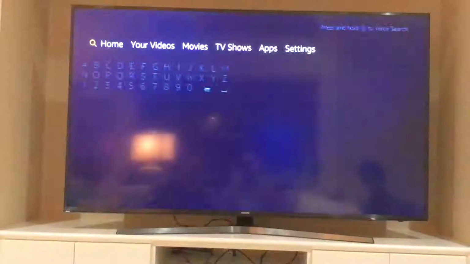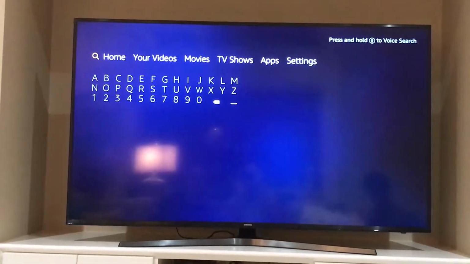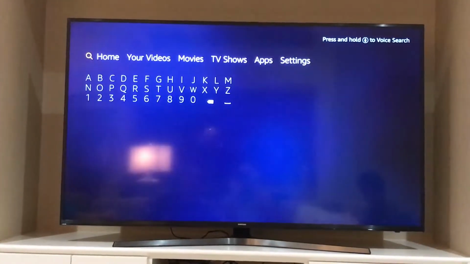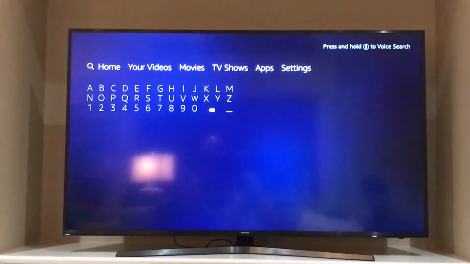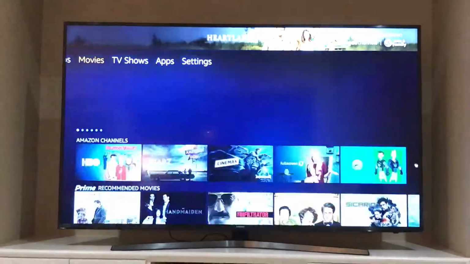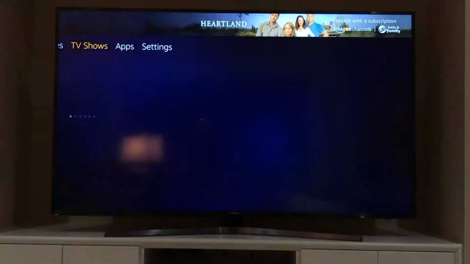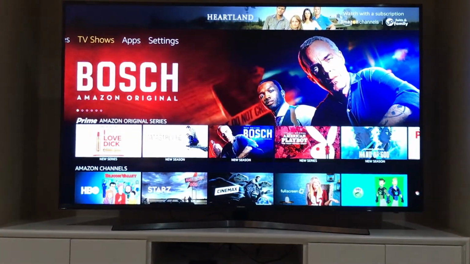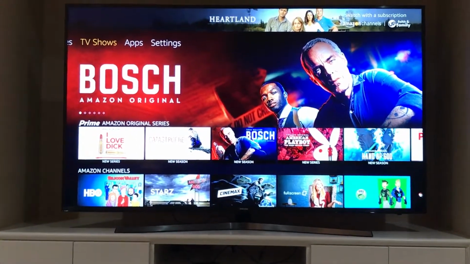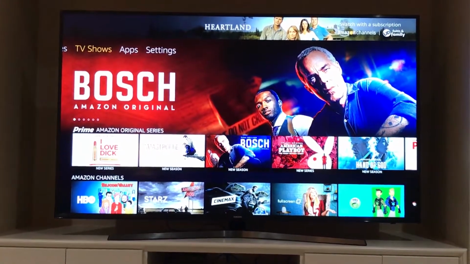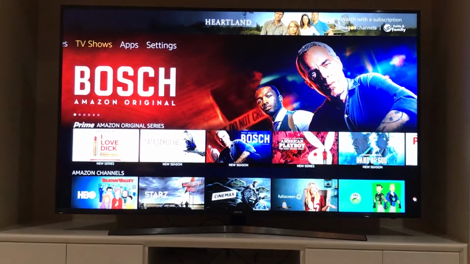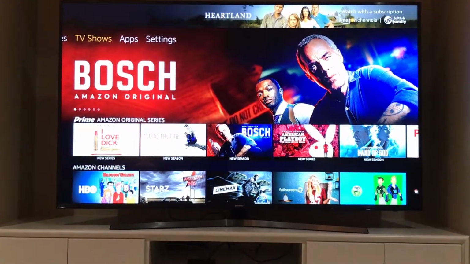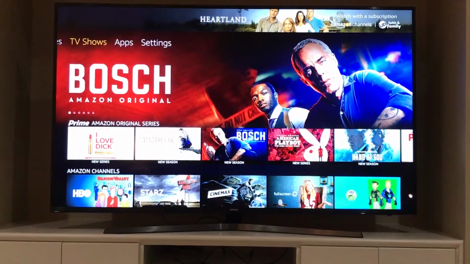You can search for certain content, and you just select letters and spell out what you want. You can look for certain movies that are available, TV shows. The only thing is, we'll get to it later, if you want to buy something that is going to cost money, you'll be blocked by a pin, but I'll show you that later. Most of the content is free though.